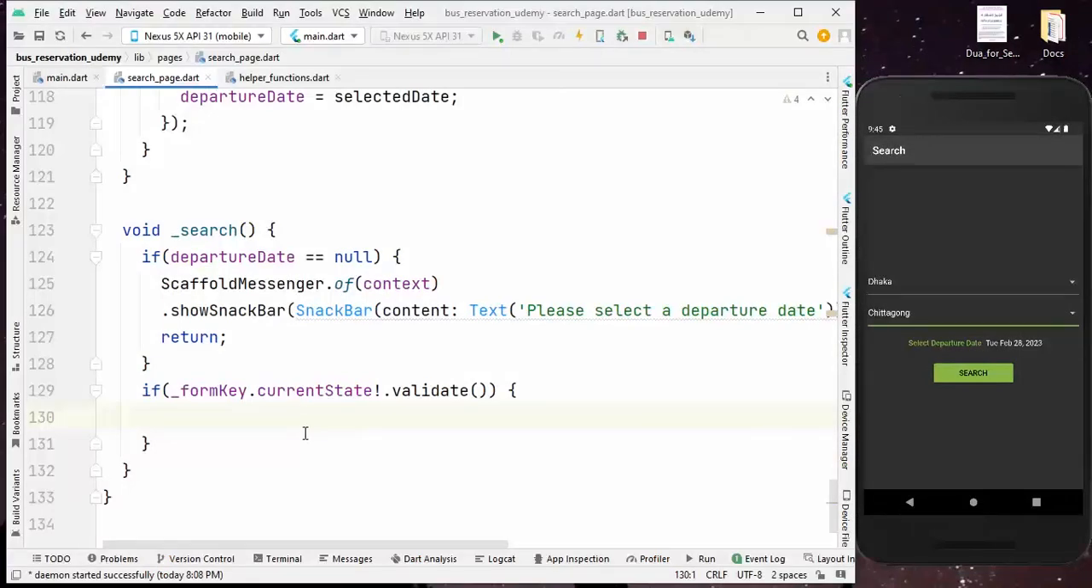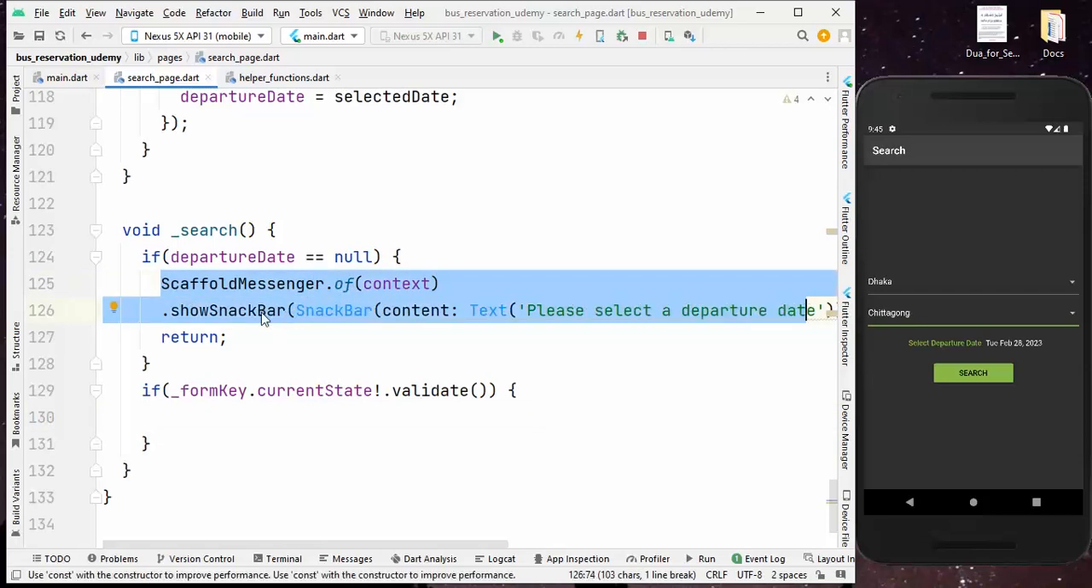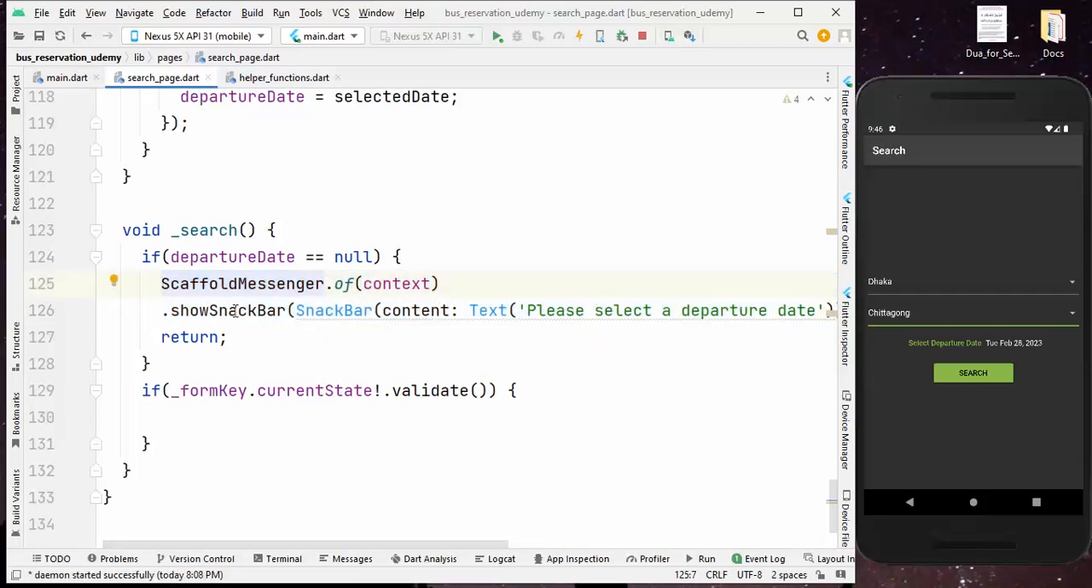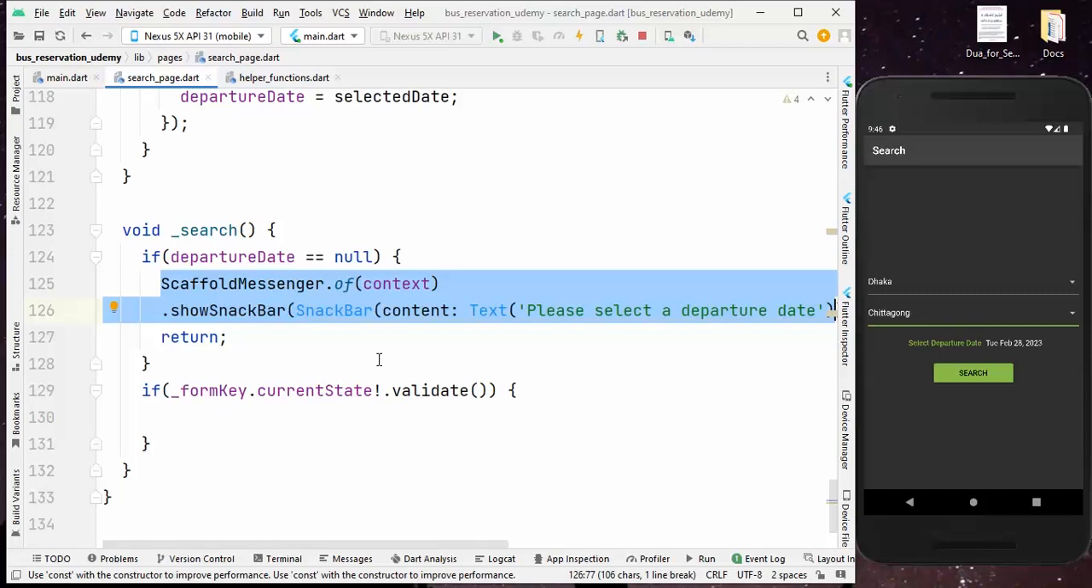Before I create the new page, I want to move this method from this widget class to the helper function, because we need to show message every now and then to show user some message or notify user for some events. So if you don't want to write this whole stuff again and again, then we should put these lines of codes inside a method so that we can easily call that method and show the snack bar when we need.